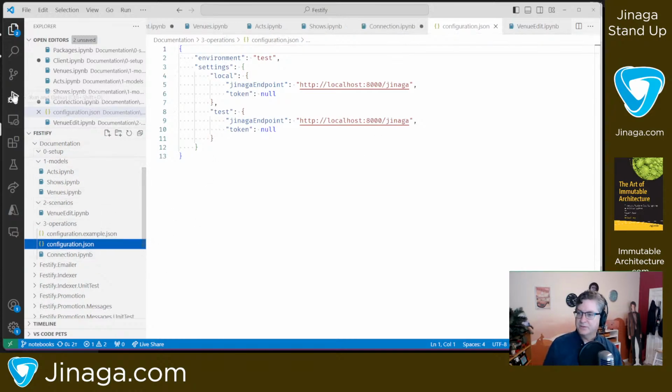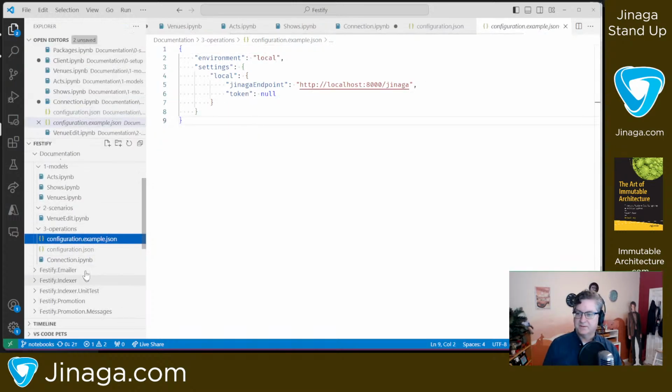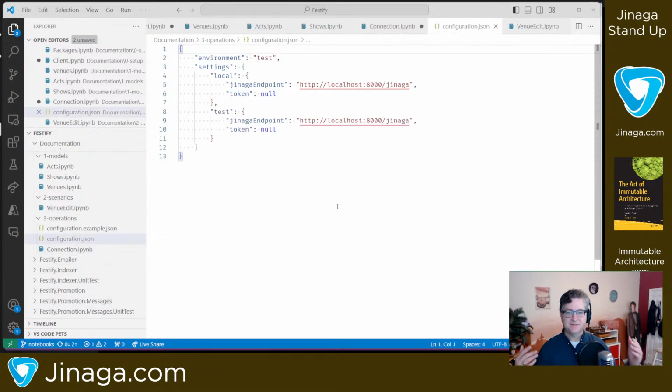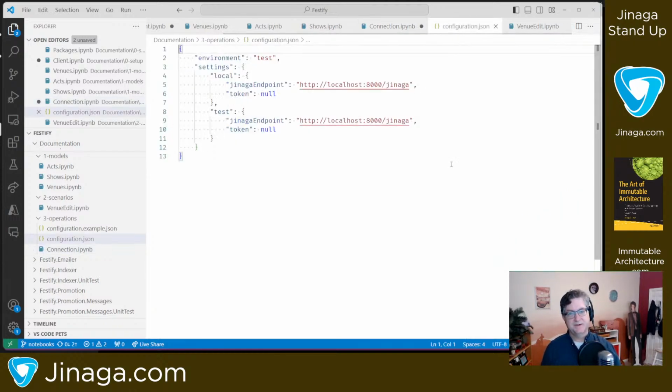So if you'll notice when I come in here, configuration.json doesn't show up. Looking here, it's grayed out. That's because configuration.json is in my ignore file. This way, each individual developer can set up their own configuration, and then they can each load those into the connection IPYNB. That's important not just to keep developers isolated from one another, but also because here you're going to have a bearer token, and that's a secret.